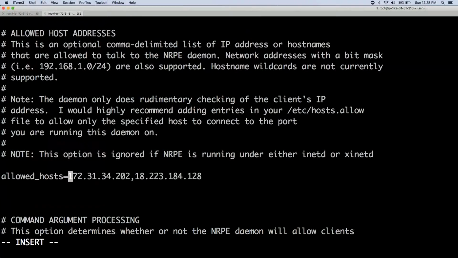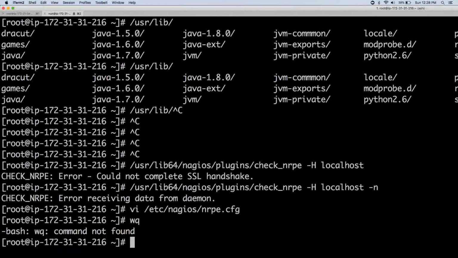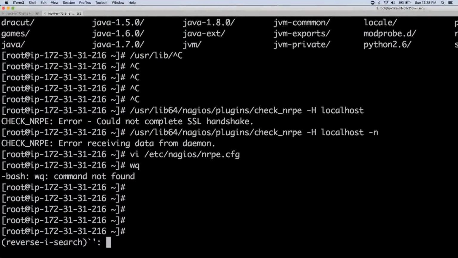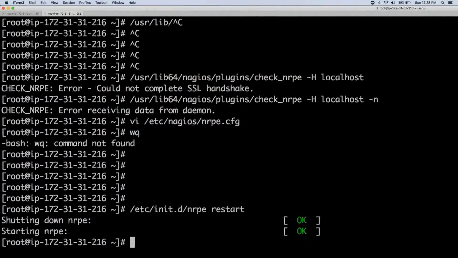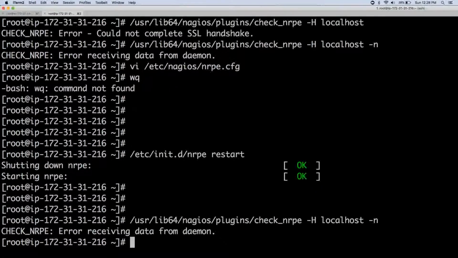Okay. What is the IP address of localhost? Loopback address, 127.0.0.1. Okay, restart NRPE. Now check the same command and see if that works. Still the same. So NRPE is having some issues with the SSL protocol. That is what we want to fix.